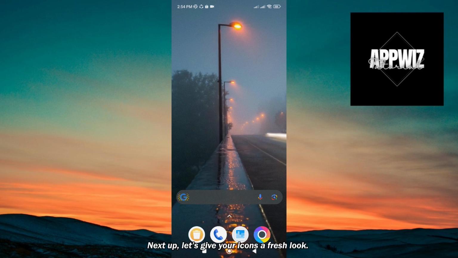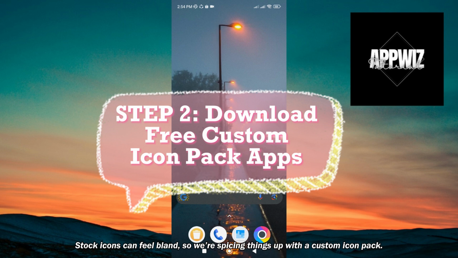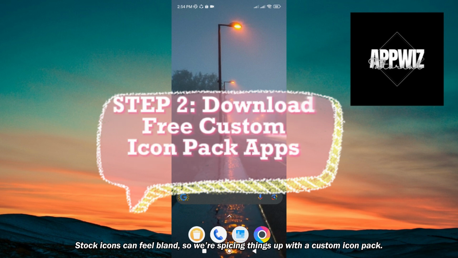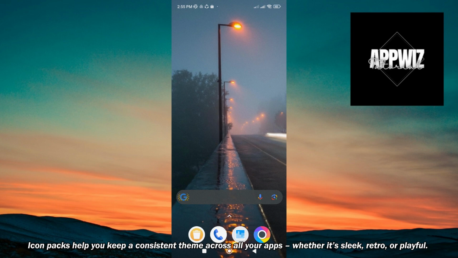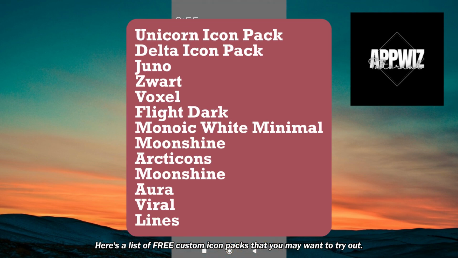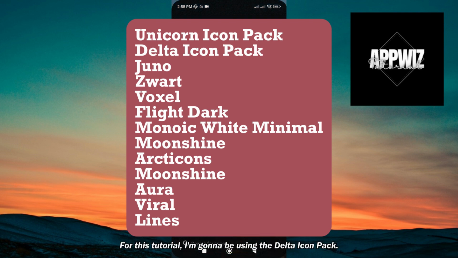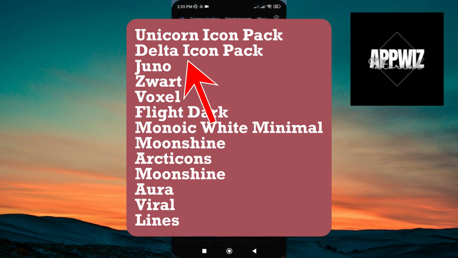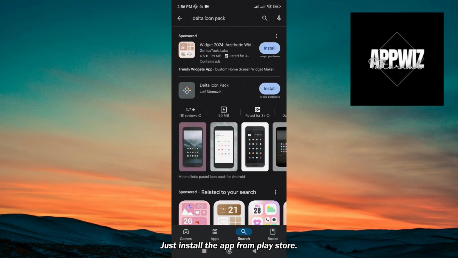Next up, let's give your icons a fresh look. Stock icons can feel bland, so we're spicing things up with a custom icon pack. Icon packs help you keep a consistent theme across all your apps, whether it's sleek, retro, or playful. Here's a list of free custom icon packs that you may want to try out. You may pause the video if you want. For this tutorial, I'm gonna be using the Delta icon pack. Just install the app from Play Store.